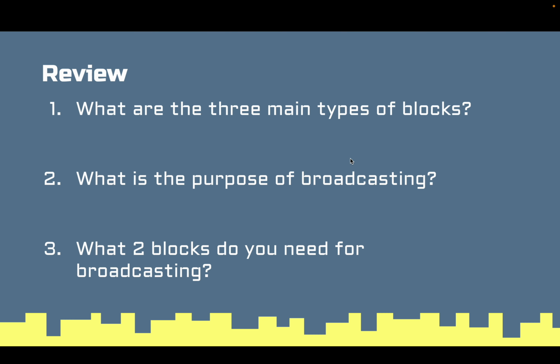Alrighty, we're going to start off this lesson with a review. Feel free to pause your video right now and answer these three questions. What are the three main types of blocks? What is the purpose of broadcasting? And what two blocks do you need for broadcasting? Do that, and I will just go over the answers now.